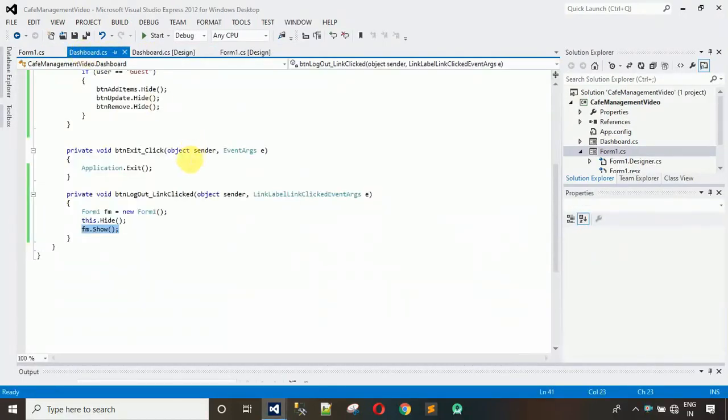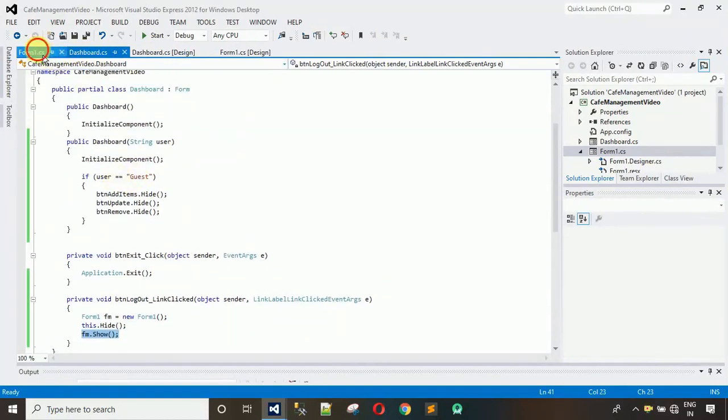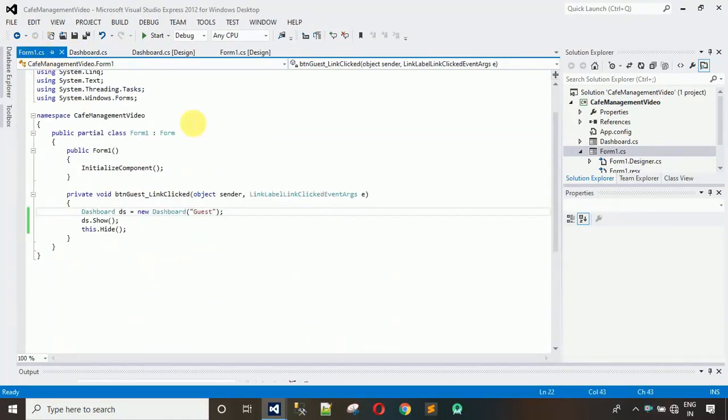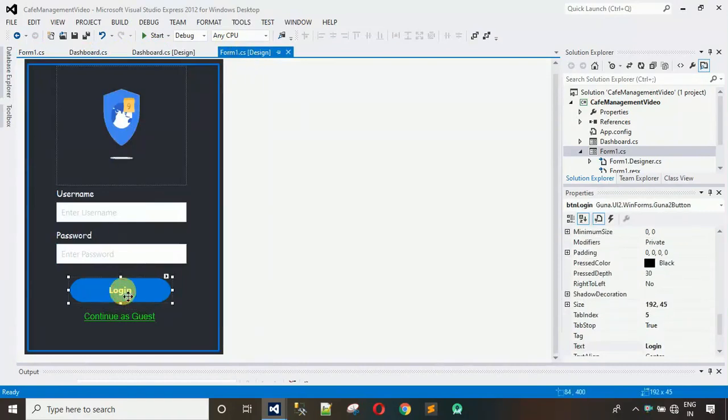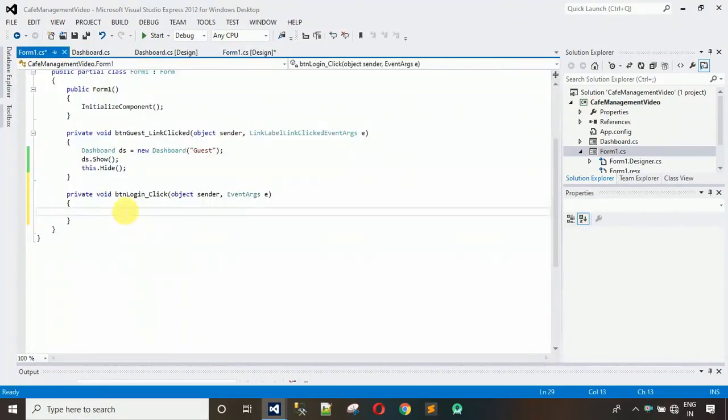After this, what we have to do is code for the login button. When I want to log in with the username and password, then everything needs to be visible. For that, we have to code on the login button click. So just double click on this, and this will generate a click event for the btn login. And here we have to extract the text and check it, if I'm going to hard code the username and password for this.